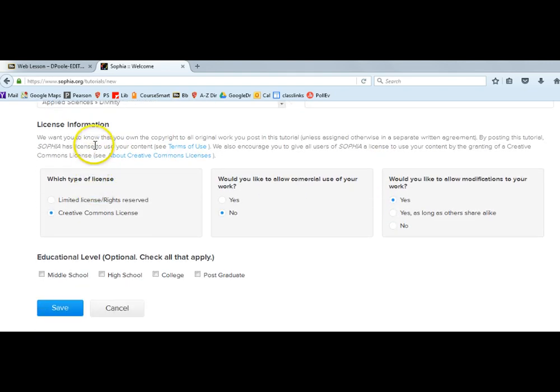But then it does require that you answer some questions about licensing information. You are the copyright holder of the material that you create in Sophia, and so if you want to, you can deny the opportunity for other people to have access to the work that you've created. And if you do that, you would choose the limited license. If you do that, then you can see the other 2 boxes are grayed out. If you choose Creative Commons license, it means that you're giving permission to others for finding your resources and using those resources with their own students.